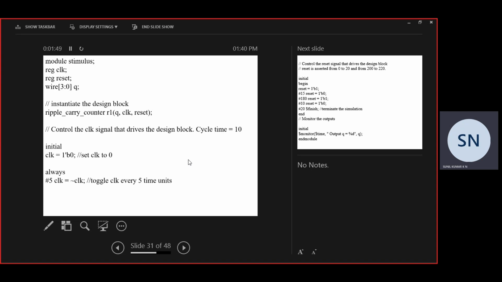Next is the ripple carry counter main program we have written. In the design block of ripple carry counter, it was instantiating the T blocks, so T flip flop, D and inverter. So this is the main design block. For that design block, we have to write the stimulus program.